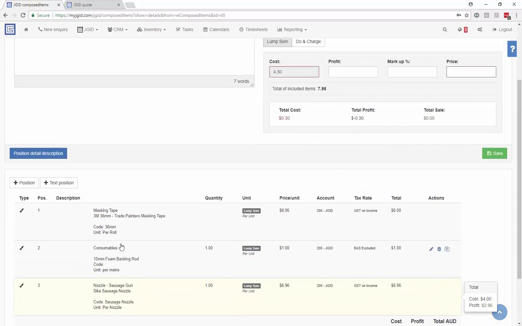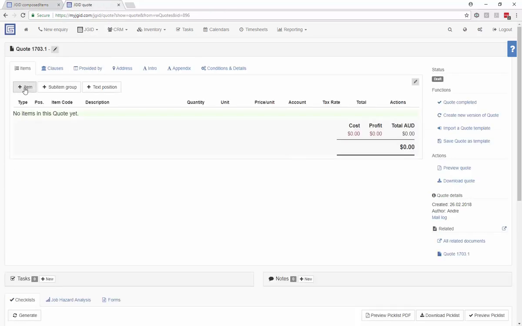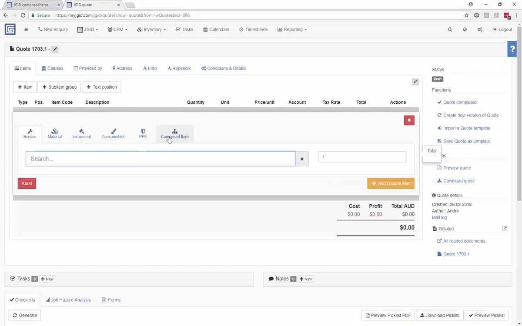If you need to modify many composed items, so if you had a number of variations of this composed item where just one item might be different or a size changes, rather than having to build them one by one through the inventory, there is a quicker way to do this through the quote interface. Let me show you how. If I go to a quote, I can import a composed item.